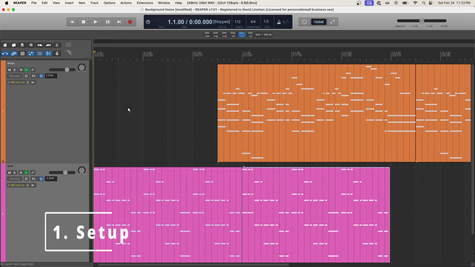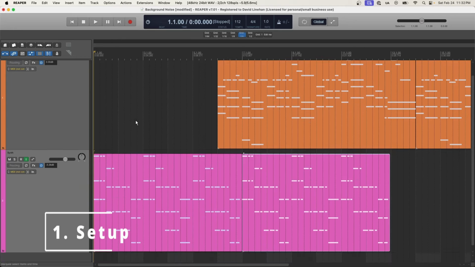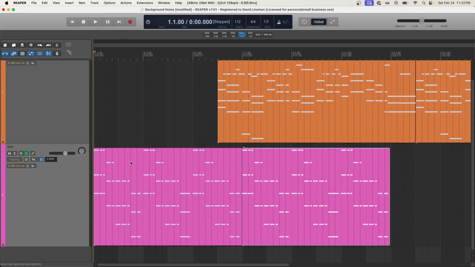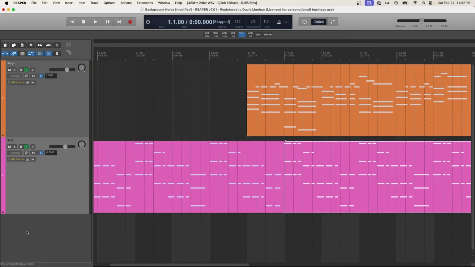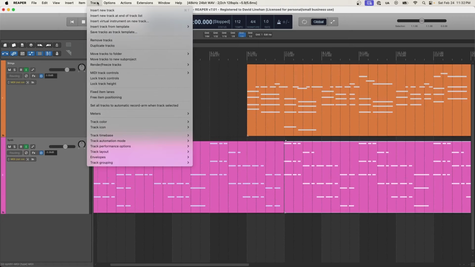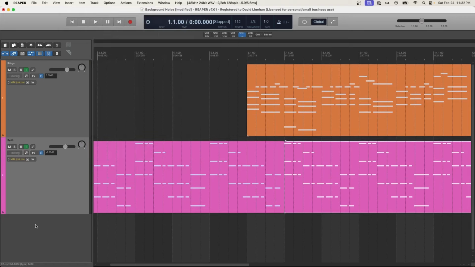So the first thing I want to do to get into this is show you how to set this up. Now, if you know how to create a track, you know how to add effects, you know how to do certain types of inputs and routing, then skip ahead to the next section. But for anybody that's new, to create a new track, you actually go to the track control panel on the left here and just double click, or you could go to track, insert new track. I'm just going to double click.